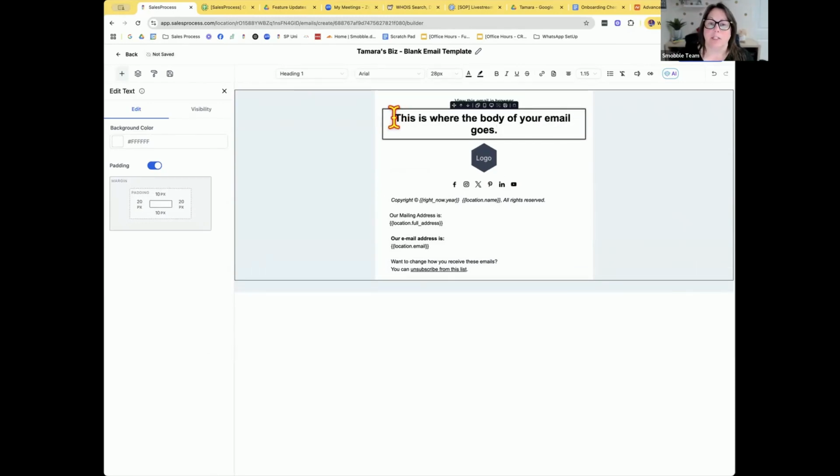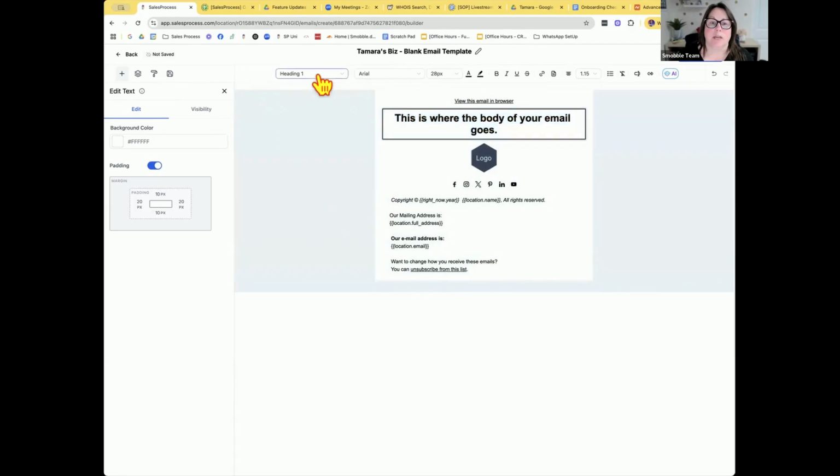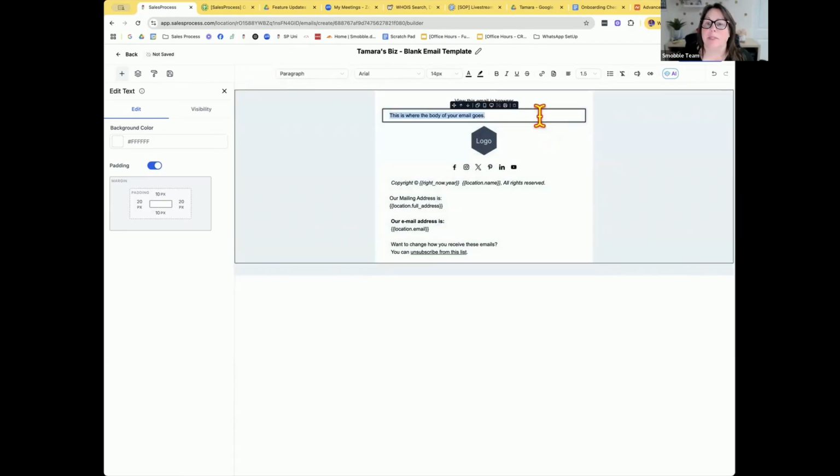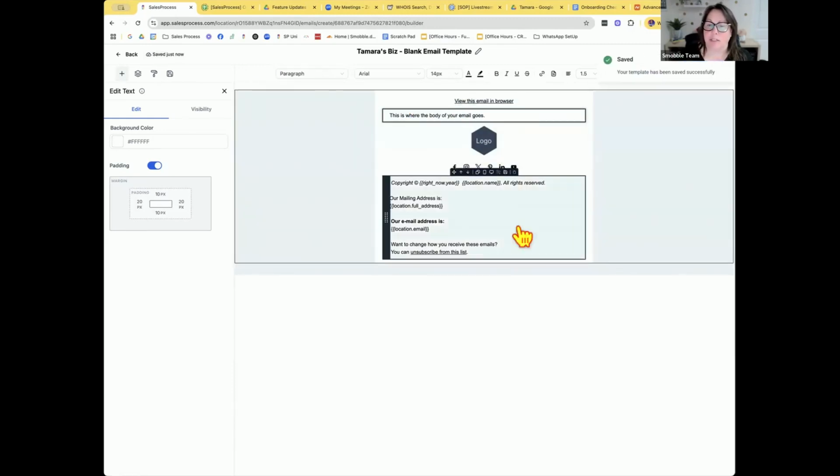And then in here is where the message goes. Now this is really big. I'm going to change this. I just want this to be, instead of a heading, just a paragraph. So I'm going to change that. But then all you're going to have to do now, because you have this all set up, is just copy and paste your email message in here.